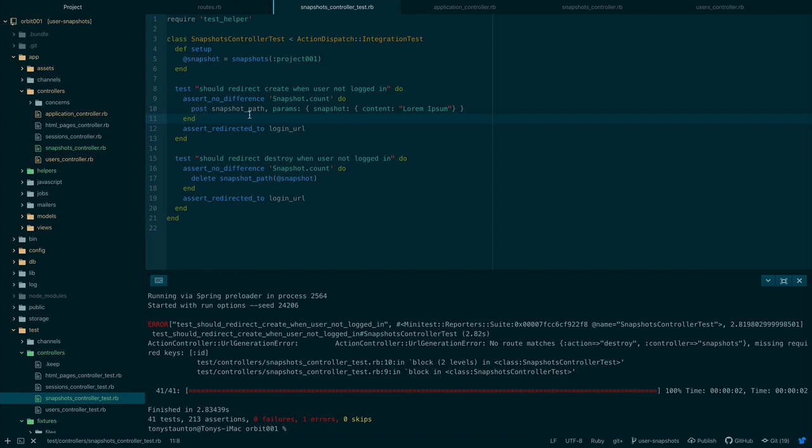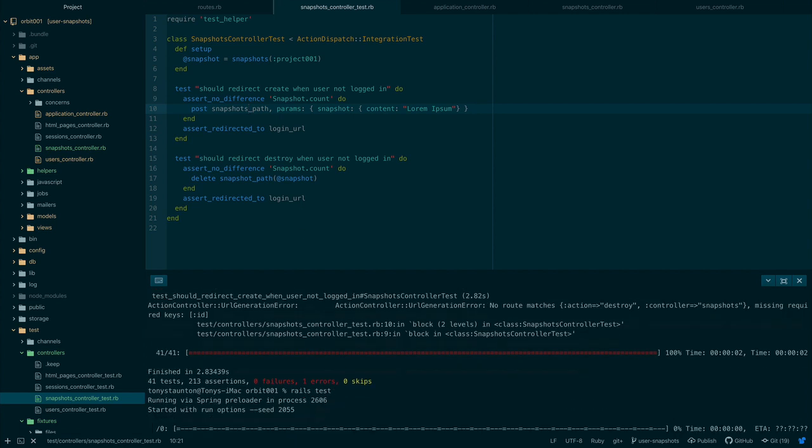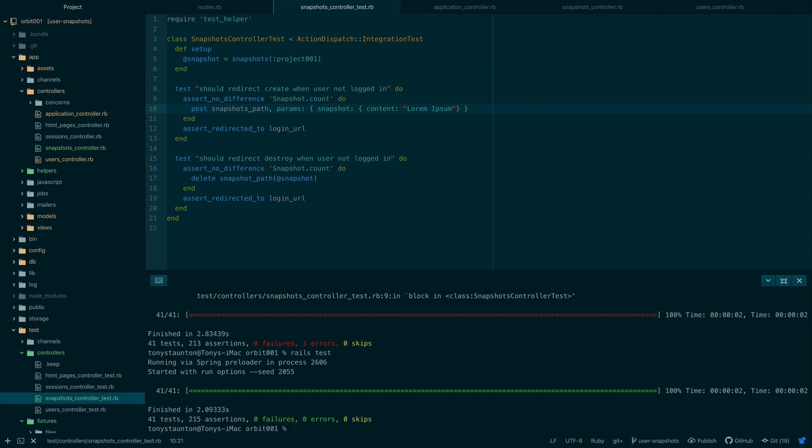post snapshots_path, that should be plural. This will catch you out as well. The plural and the singular within Rails can be a little bit idiomatic or a little bit hard to grasp, but don't worry, you will get the hang of it. Let's save this. Just double check. And let's go again. And this time it works perfectly. A small typo, left out an S, but there we go.